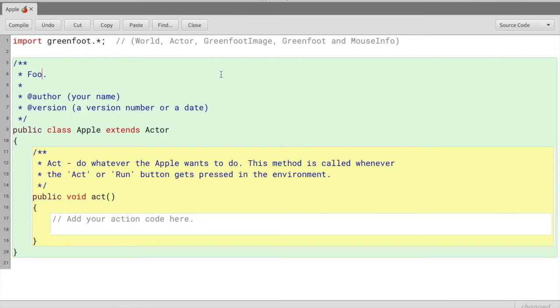Now, just like all the other classes, we'd like to provide a description. This class is just an apple, which is food for our elephant. I'm the author, Mr. Chan. This is still March, so we'll put that date there. Now in the act method, this is the method that the Greenfoot framework calls every moment.